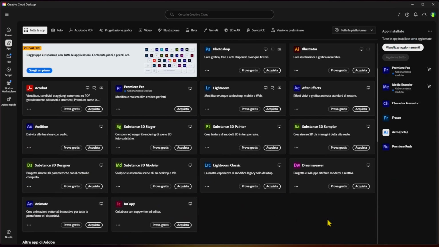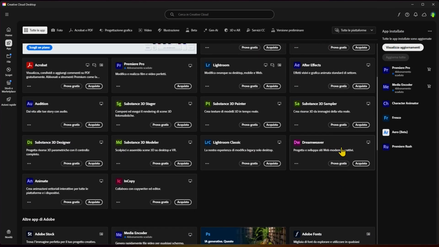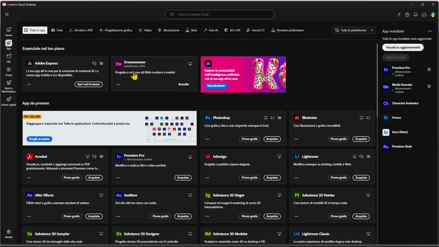Now I'm going to look for Dreamweaver. There it is down there. So I can also buy it or try it from here. There is a button for the trial and a button for buying it. Once you buy and go through the payment process, you're going to find it up here. You can see it's already installing.